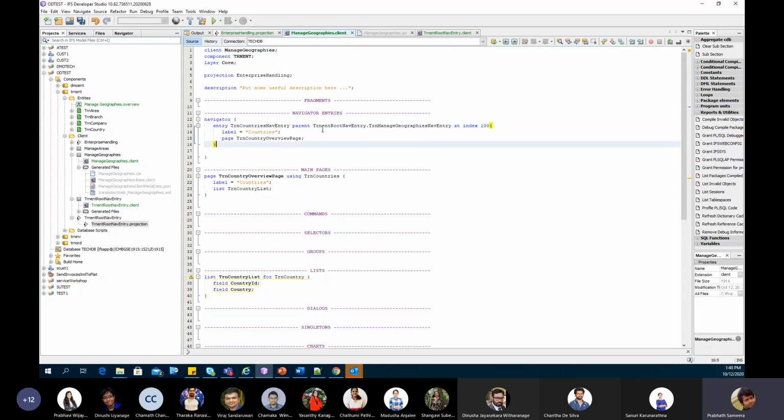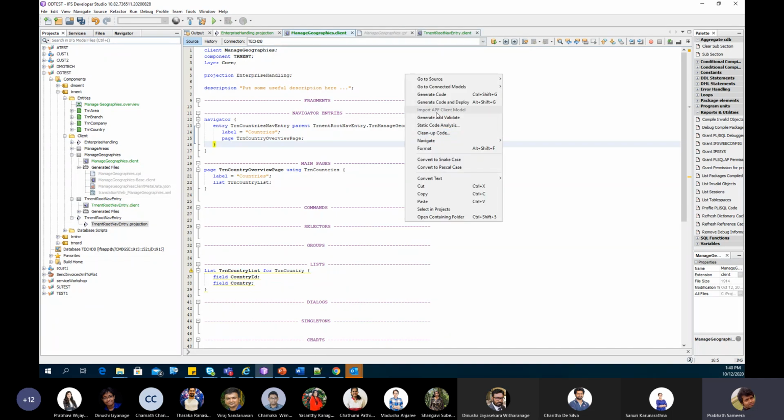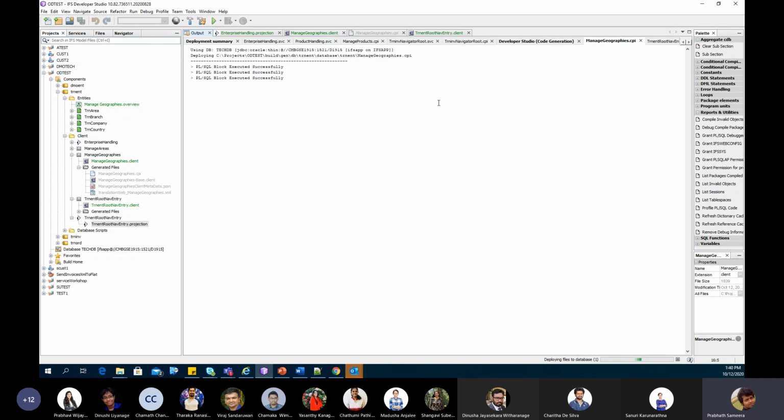So now we have provided the root level entry here, and this is a sub entry inside this root entry. Actually, this is like the previous scenario. The difference is we have put our root level in this separate client file. Then I will generate code and deploy.